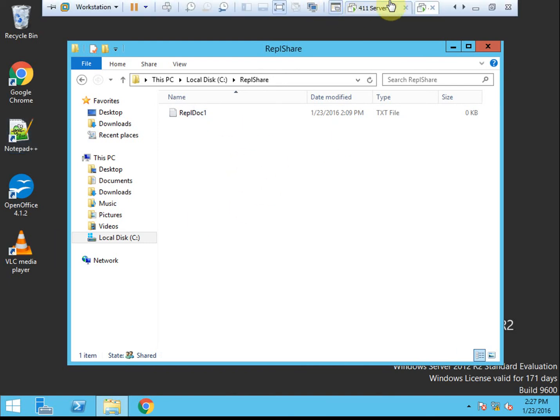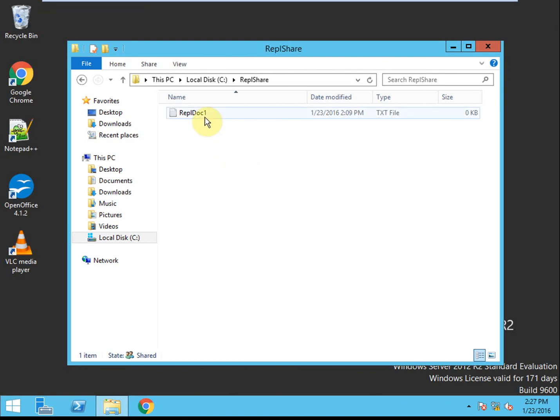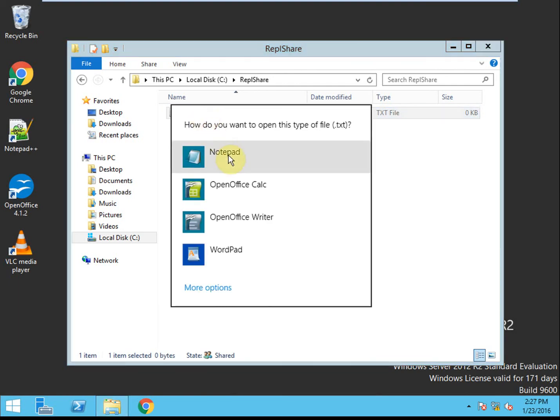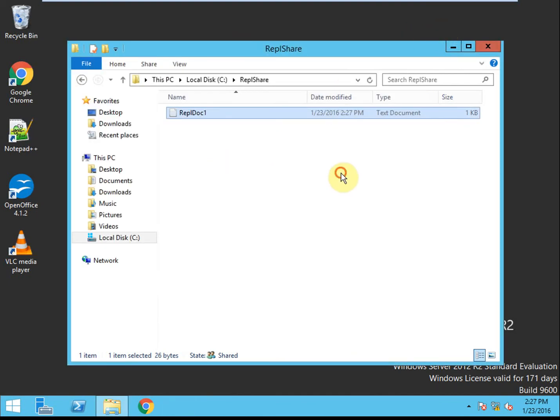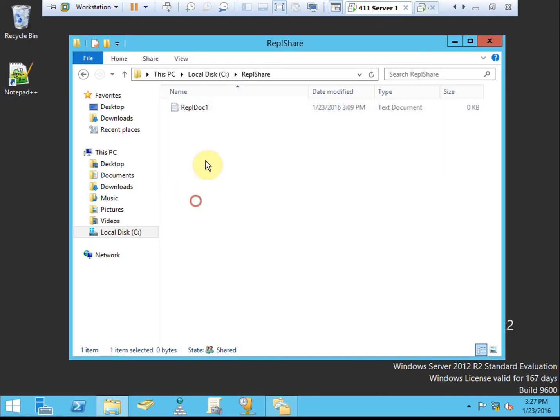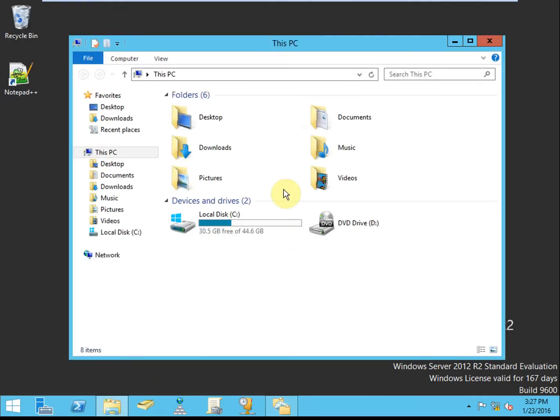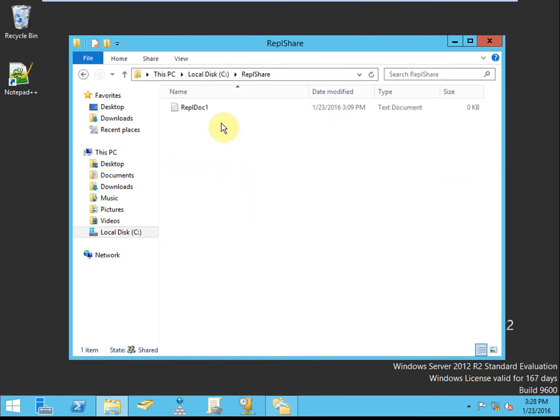So another way to verify that replication's occurring, let's go ahead and open it up. We're just going to put in some test text, save it, and close it. We're going to come back over to server 1, let it reload, and hopefully replicate quickly. And within a couple of minutes, we'll see that that text has been copied over to this document.